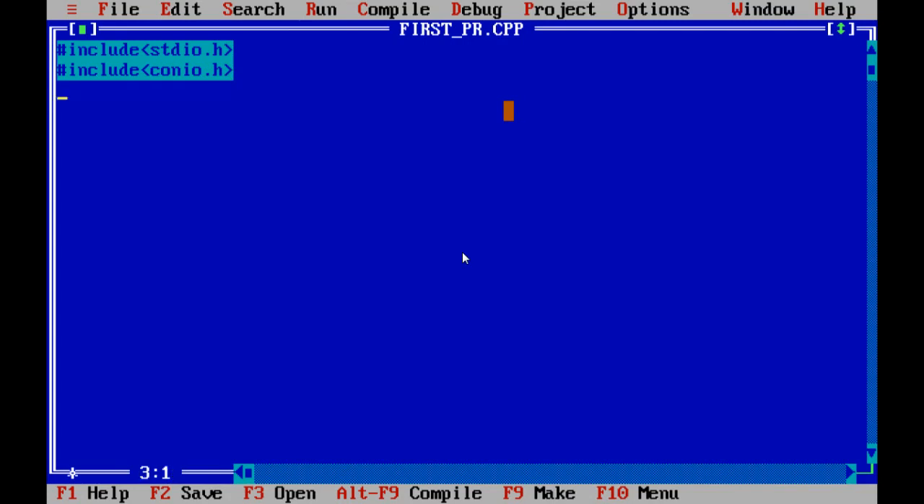stdio.h, conio.h, both are the header files. Void main, clear screen, printf, Hello friends.